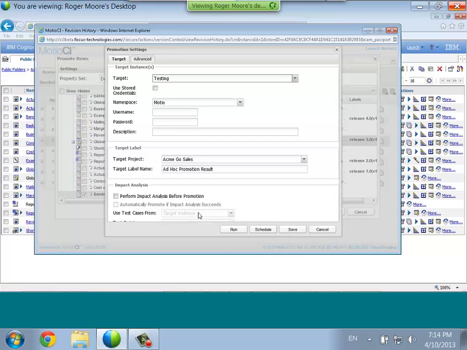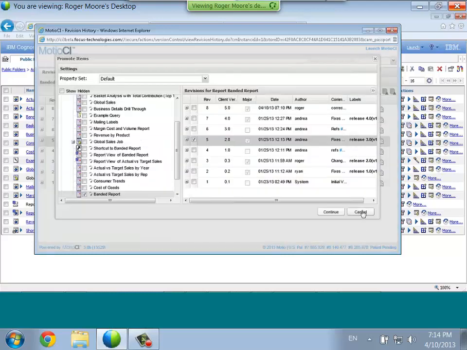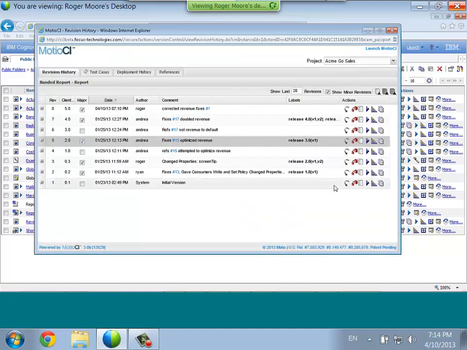So you can do single objects like the report or the folder, or you can do sets of objects. I'm actually going to cancel out of this, and we'll take a look in a minute at creating a label. You can see some of these revisions are associated with a label, and we'll do that in a moment and move a package and a set of reports across from dev to test.